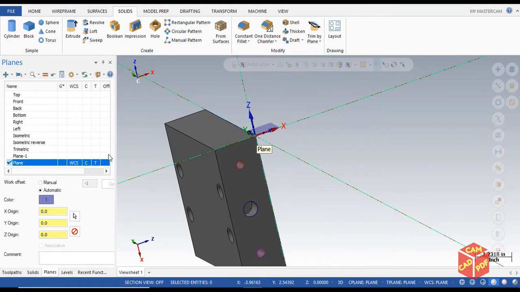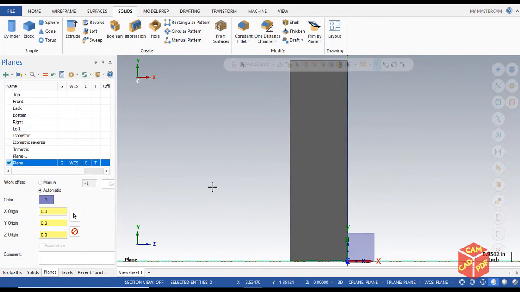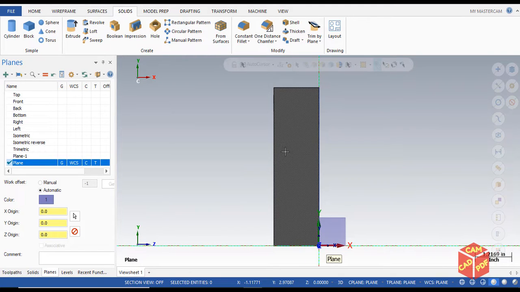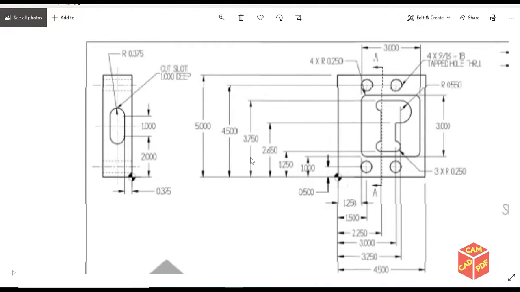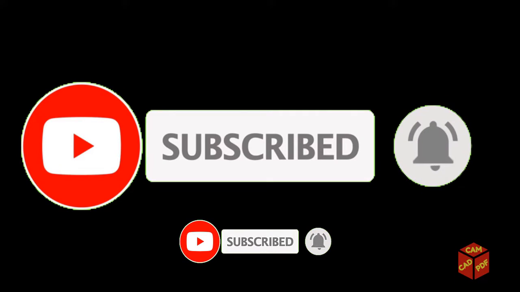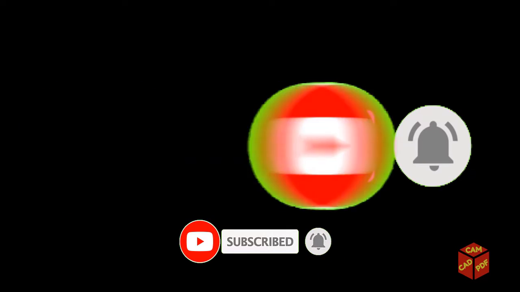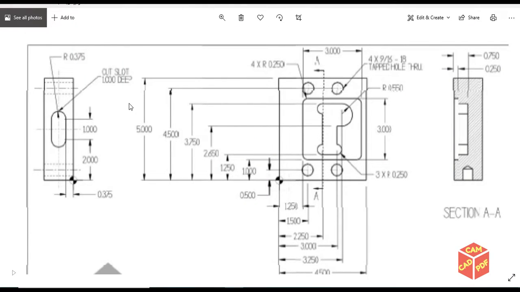So now if we click on Alt 1, our top plane is the plane we want to make this design on. For this design, it says it was a slot 1 inch deep, with a radius of 0.375, and it's also 1 inch and 2 inch from the bottom.